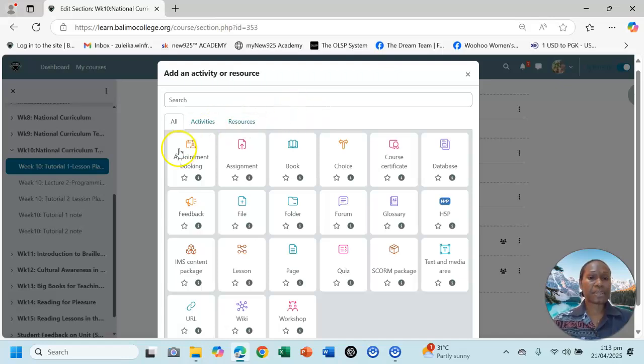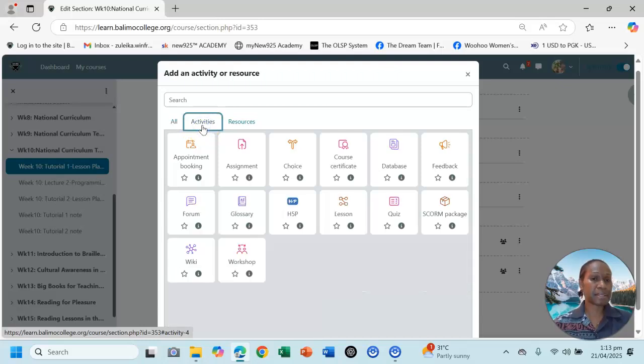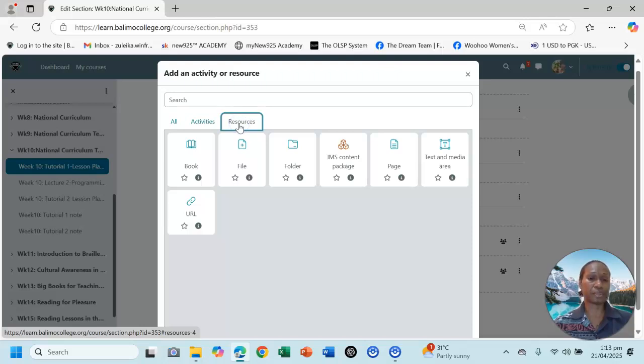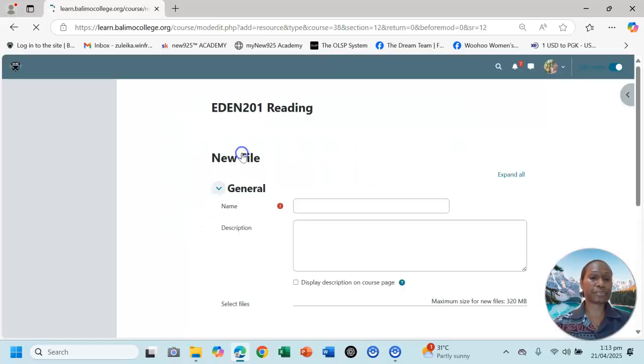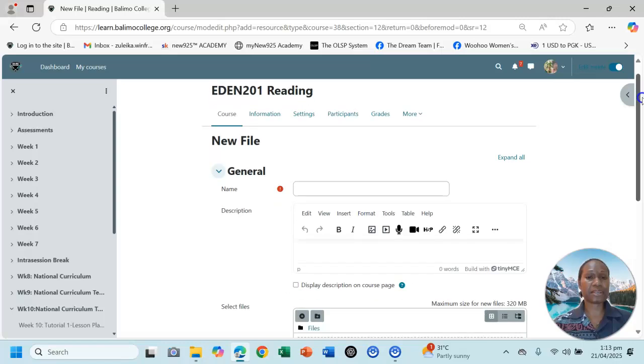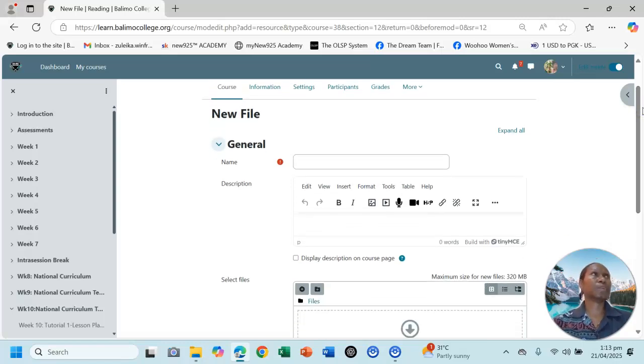When this pops up, you can see all the inbuilt tools are here, and you can even categorize them. If you click on activities, only the activities will show, and if you click on resources, only the resources will show. You can also click your favorites from here. What we're trying to add now is a new file. So I'll click here. For new lecturers, a file can be a PDF, a Word document, an Excel spreadsheet. It can also be MP3 files, MP4 files, and it can also be image files, for example.